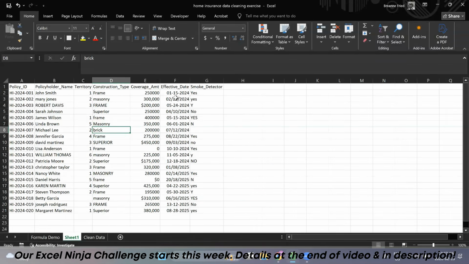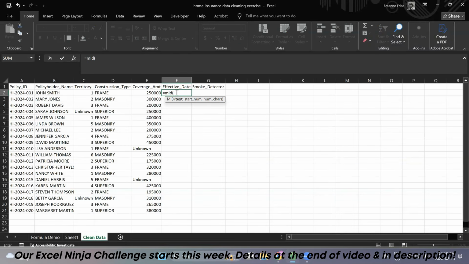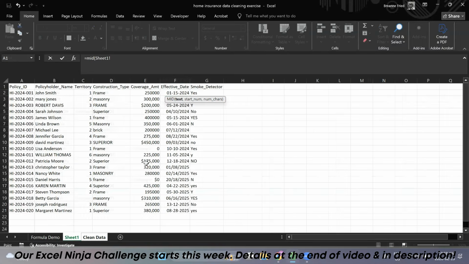We've got the effective date now. This one, really the difference here is some of them use dashes and some of them use slashes. Let's just keep the formatting consistent and use dashes for everything. So for this, we're actually going to use the MID formula because we want to grab the first 2 numbers.